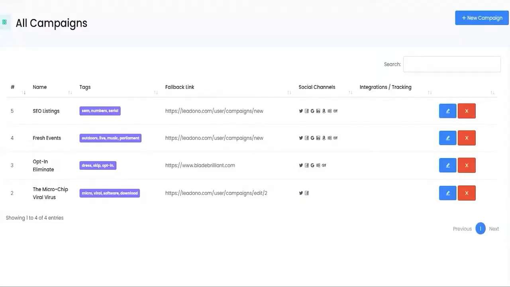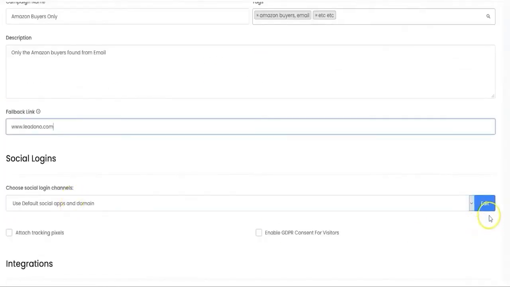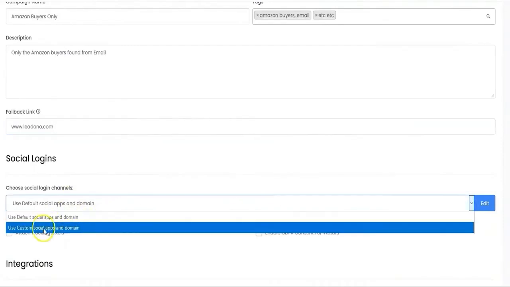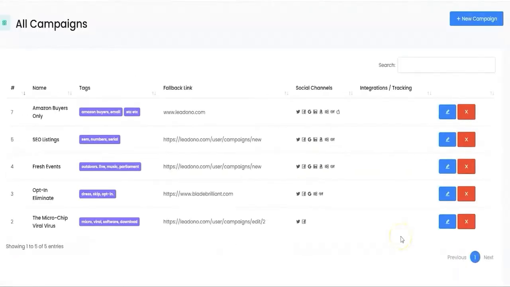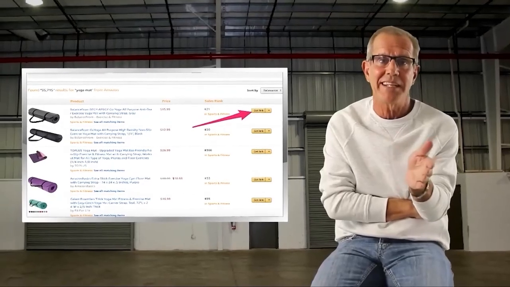And if you want, with Leadono, you can create a separate Amazon-only campaign and connect its autoresponder, and you set it aside for just Amazon buyers. So imagine sending emails repeatedly to those Amazon buyers and having a real chance of collecting fat commissions from Amazon every time you send an email.